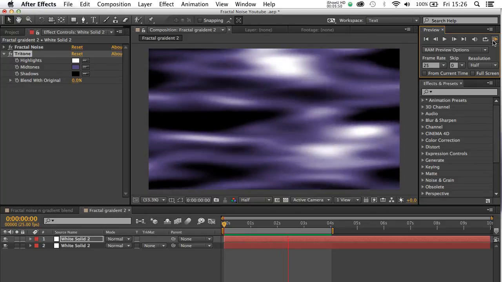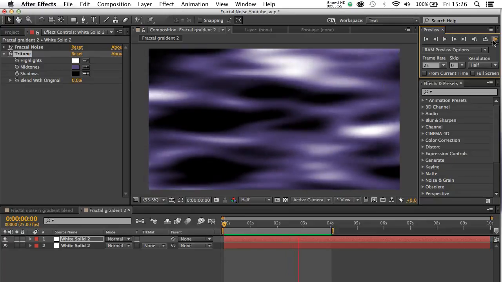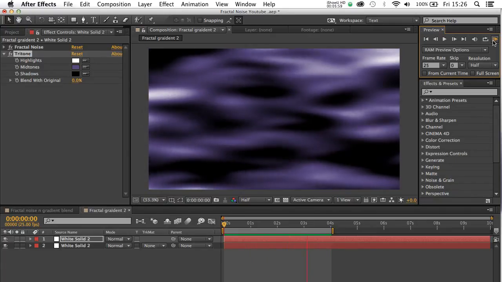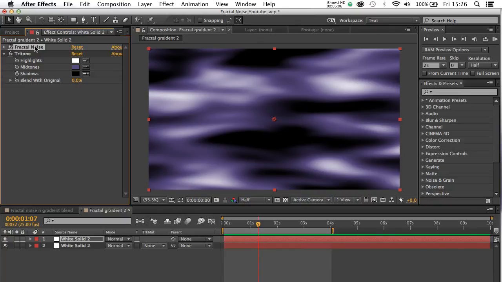Again, if you're maybe doing an interview with someone and you just wanted something in the background, if you've shot somebody maybe on a green screen and you wanted to knock out the green screen and have something moved around in the background, this could be a fairly nice route to take. Bit of fractal noise, bit of tritone, and something just nice in the background if you're interviewing somebody.